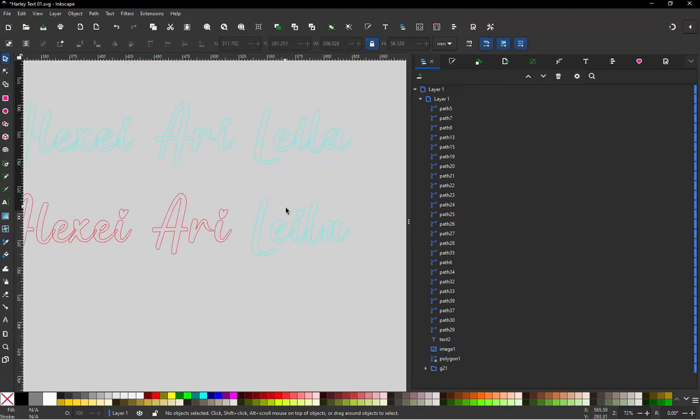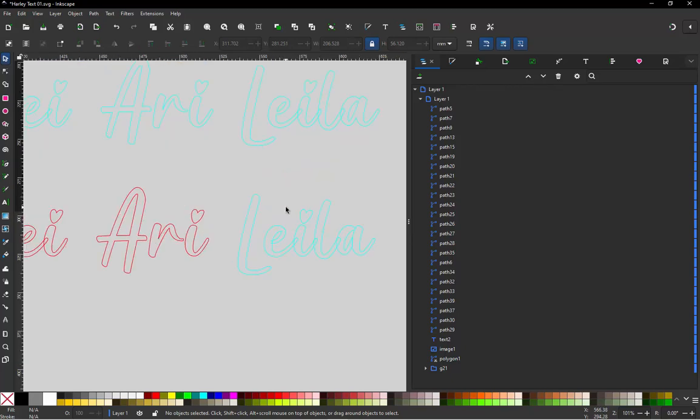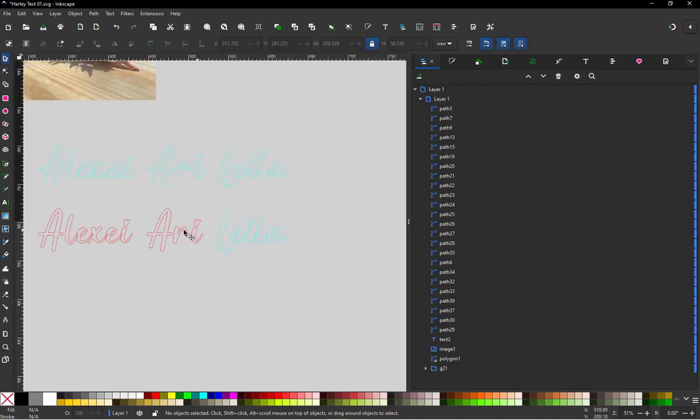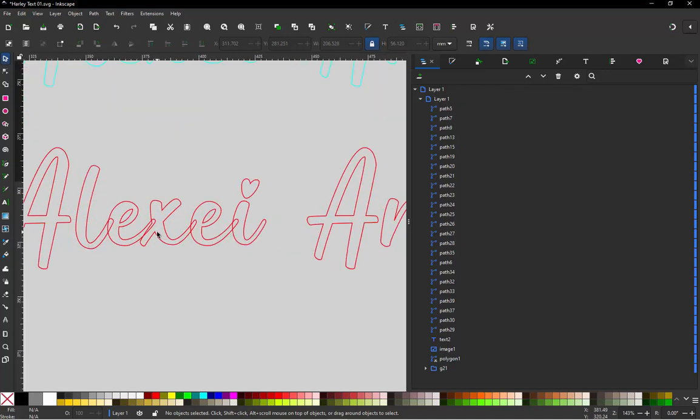So now what we want to do is look at ARI. Well, we're not going to duplicate something that we've already done. So for example, ARI, we already have the I and the heart completely digitized. So we don't need to redo that. We are going to need to do the R and the A, however. And then if we look at Alexi, we have the I, the E's, the L's, and then when we do Ari, we'll have the A.